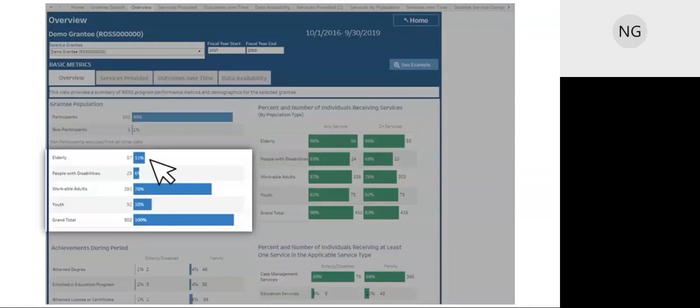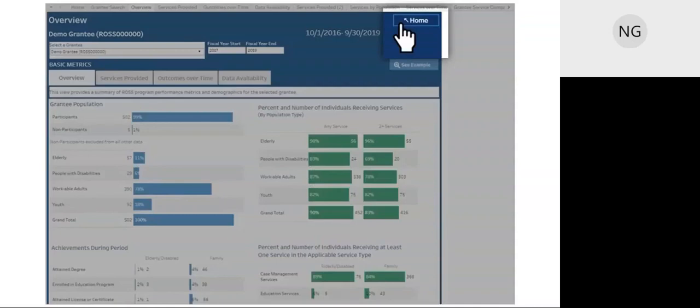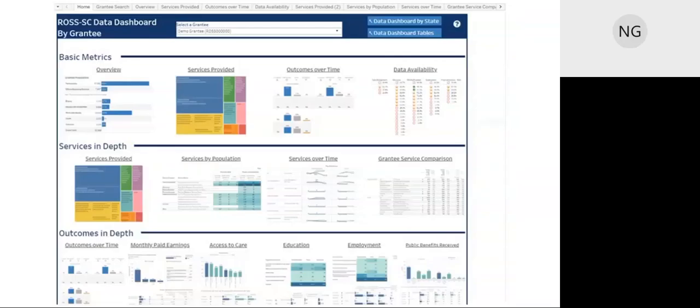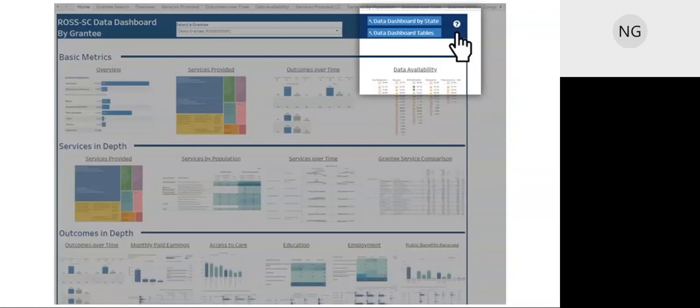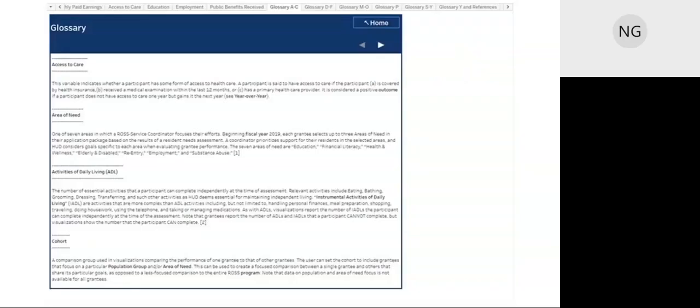So to do that, we'll use this button at the very top right that says Home. Now that button from any page on the tool will take us right back to that home page that we started on. And to get to the glossary from the home page, we're going to click on this question mark button at the very top right. And clicking the question mark will open another series of buttons, one of which says Glossary. We can click that, and it takes us to the beginning of the built-in glossary for the data dashboard.